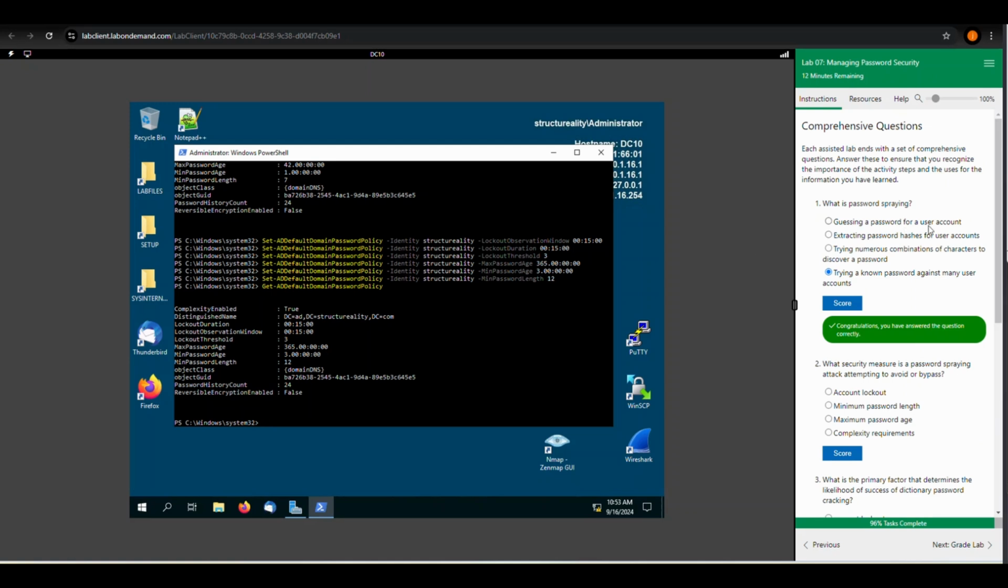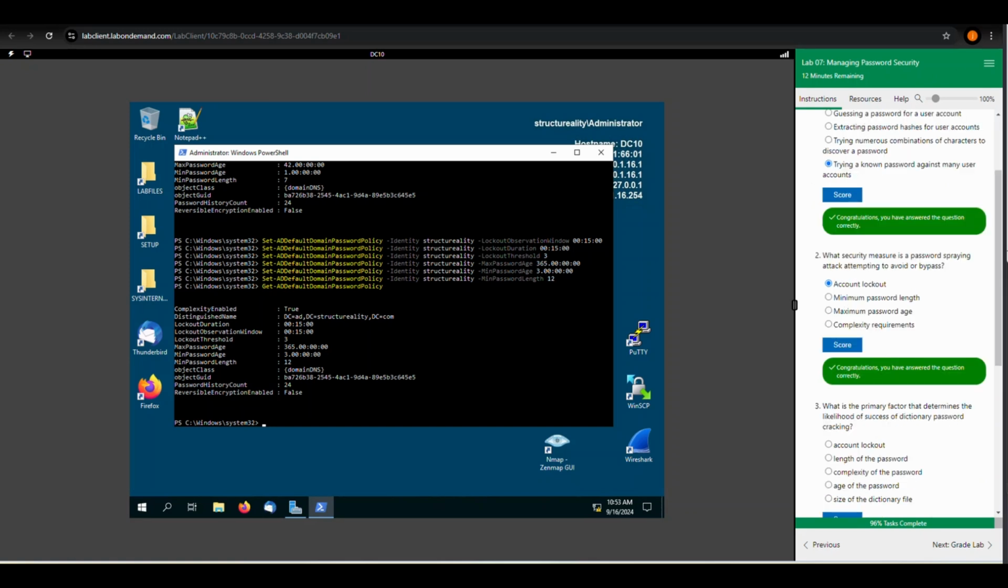So for the first question, what is password spraying? It is trying known passwords against many user accounts. So what security measure can we use to prevent this password spraying attack? And that is by setting an account lockout. If they're trying random passwords and we set a lockout to 3, it is going to say, okay, we tried 3 passwords and now the account's locked, so we can't go any further, and they will lose interest, hopefully, or try another account.